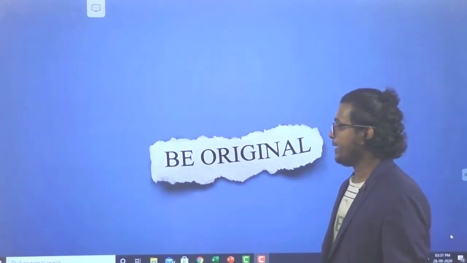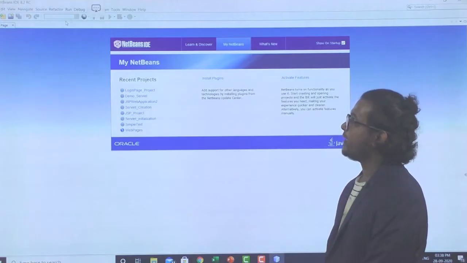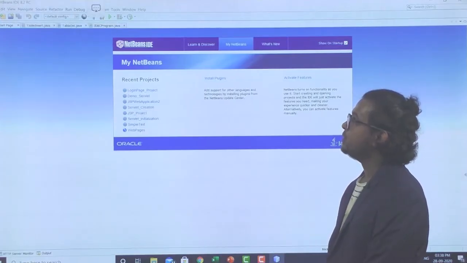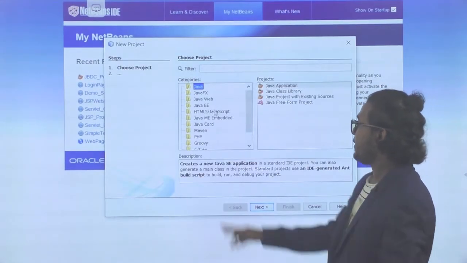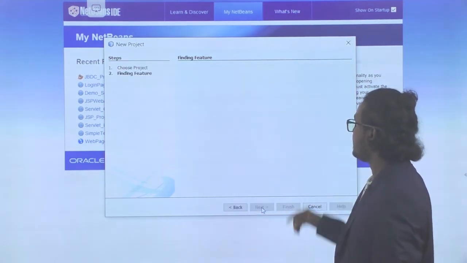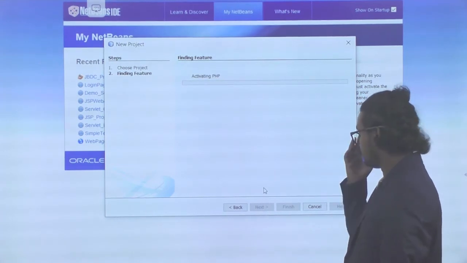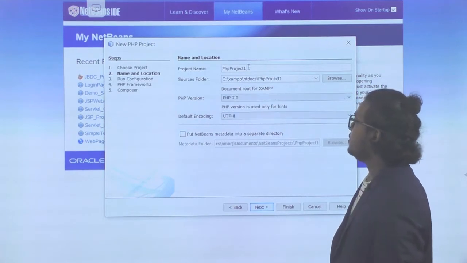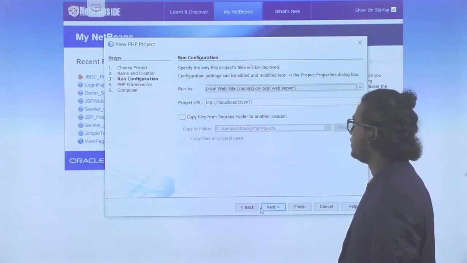So first you open your NetBeans. Your NetBeans will open. Create a project. Go to the project, select PHP and PHP application. Click on the next button. Give your project name. My project name is OSWT. Click on the next button.